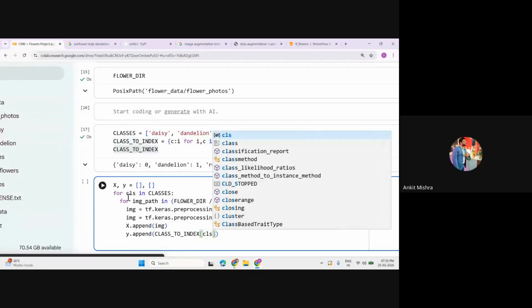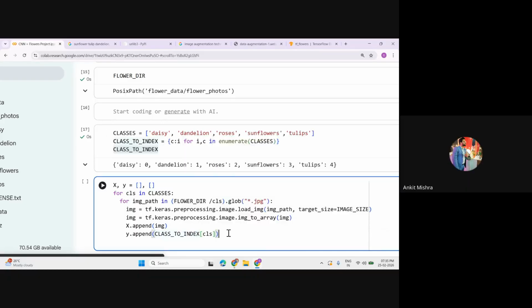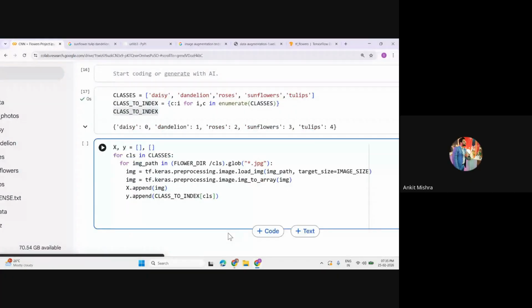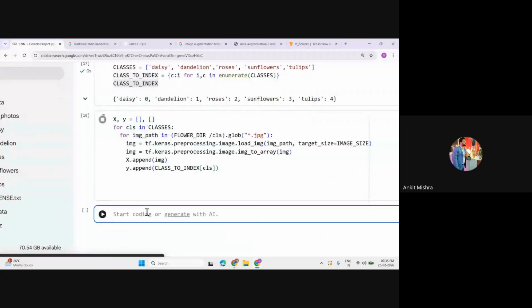And the first time the key is daisy, so the value will become 0. So it will append the value of 0 in the Y. Now if the class value changes, it will append the value of 1 in the Y. So in this way, candidate, we are doing this. Now we want to particularly keep our data in a sort of scaled data set.